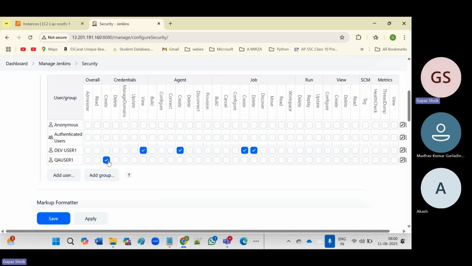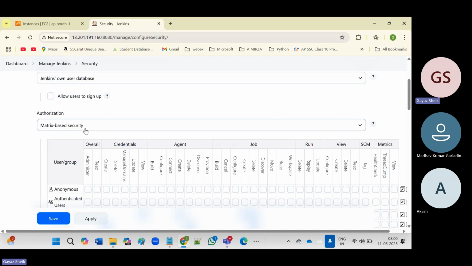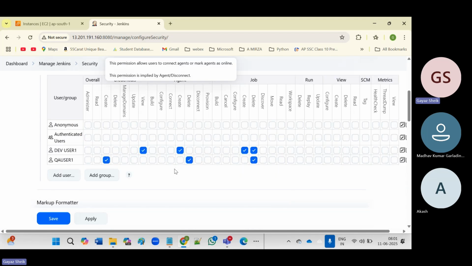Okay, and at agent level I'm giving delete option, which means the QA user can delete the agents, and at job level I'm giving delete option, which means the QA user can delete the process. So like that, we can define the access level of the users under matrix based security. This matrix based security we are going to define on the role of the person.